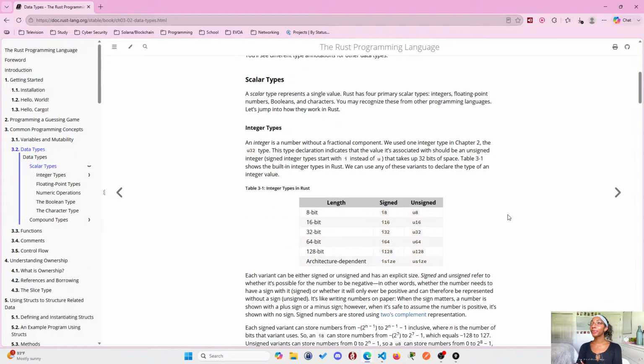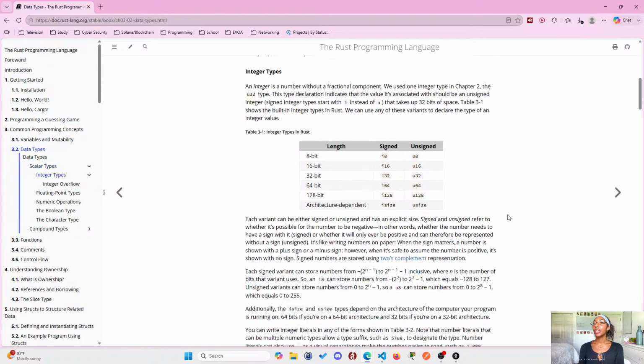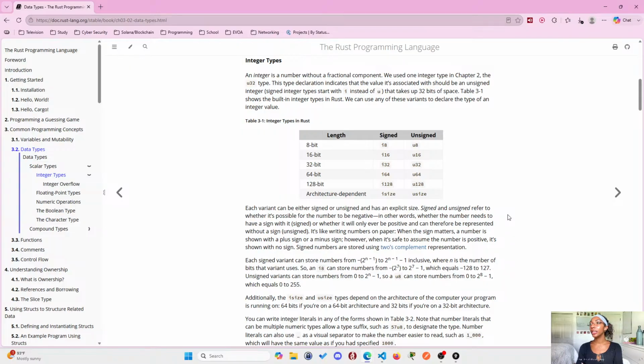Okay, scalar types. A scalar type represents a single value. Rust has 4 primary scalar types: integers, floating point numbers, booleans, and characters. You may recognize these from other programming languages. Let's jump into how they work in Rust. Integers. An integer is a number without a fractional component. We used one integer type in chapter 2, the U32, which means unsigned 32-bit integer type. And this type declaration indicates that the value it's associated with should be an unsigned integer.